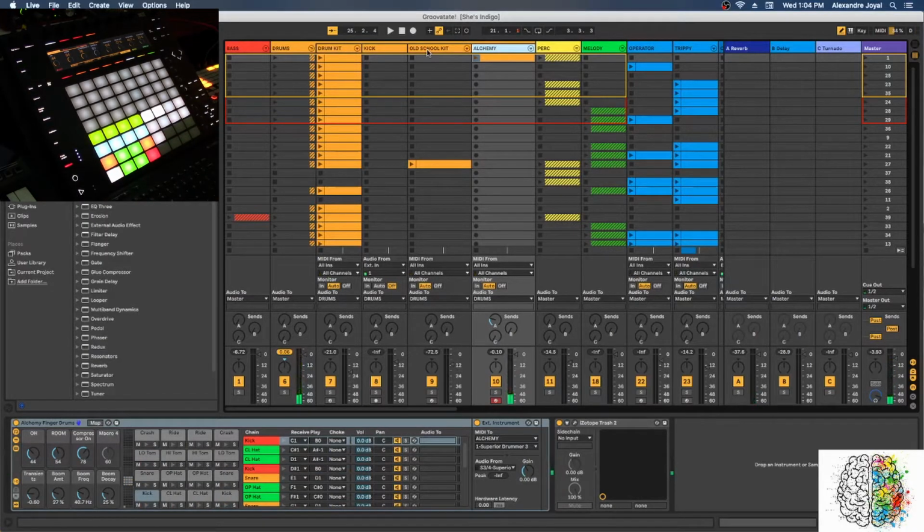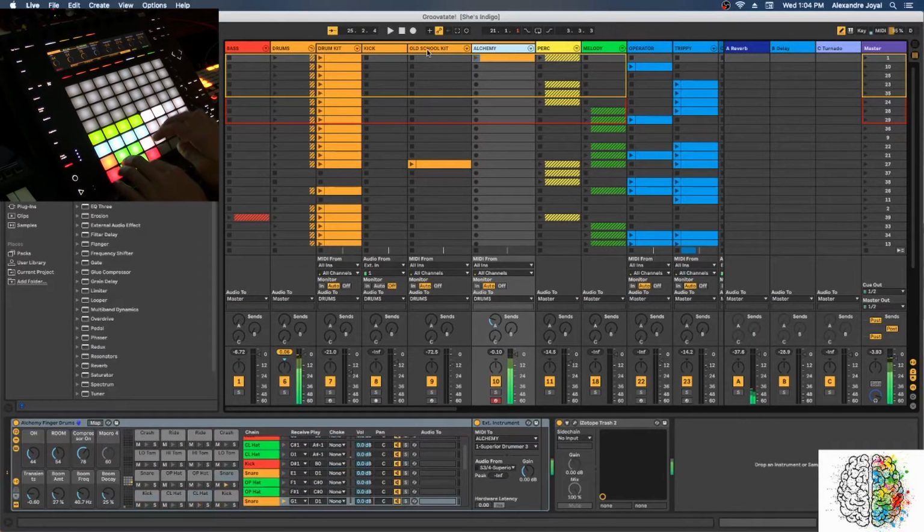Right? And it's really intuitive to play. Once you familiarize yourself with that and play around with it, it becomes a lot easier to program beats like this than playing that with or clicking that in with a mouse and your keyboard, right?